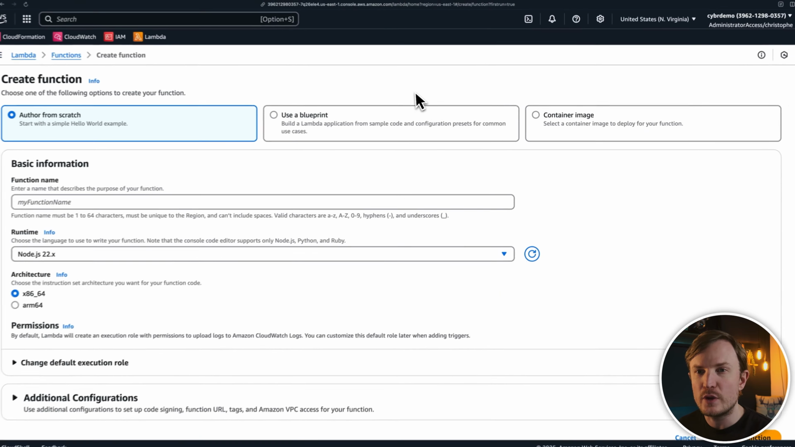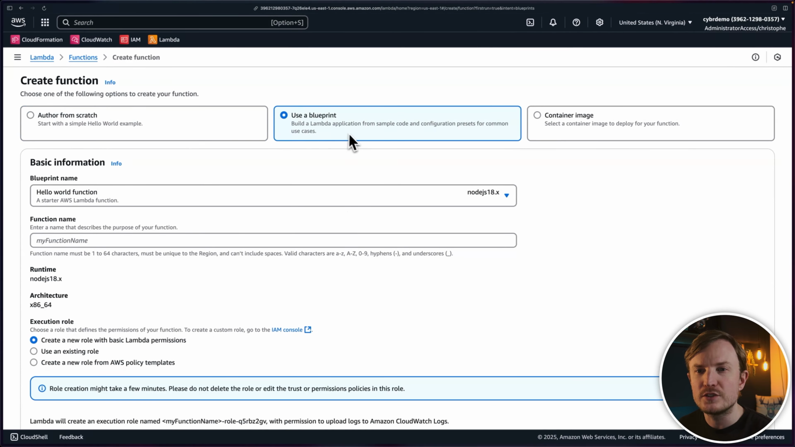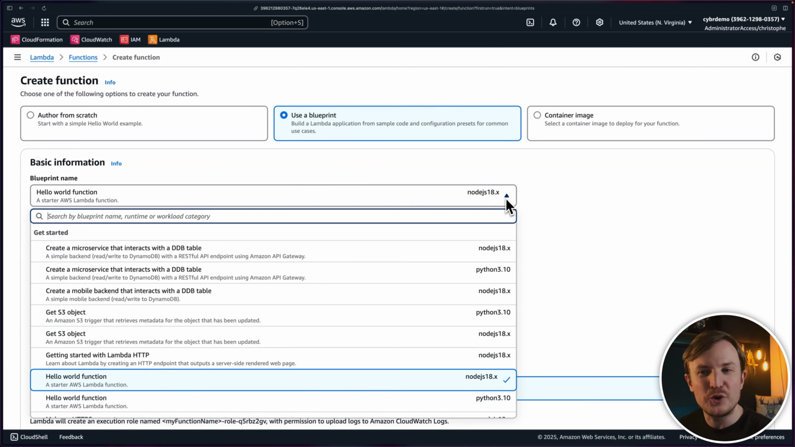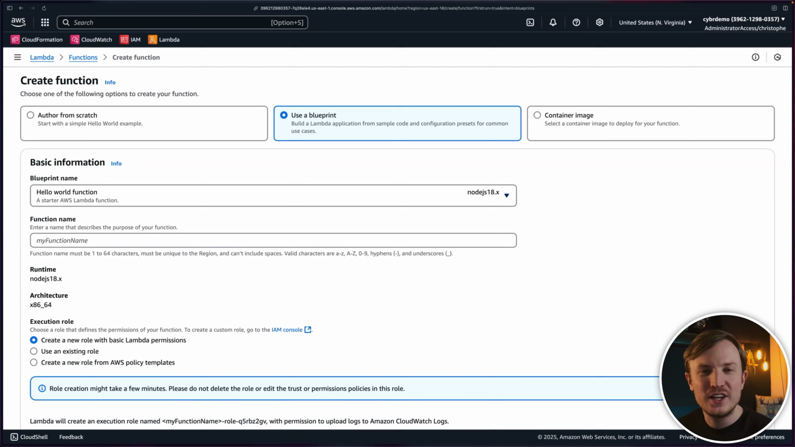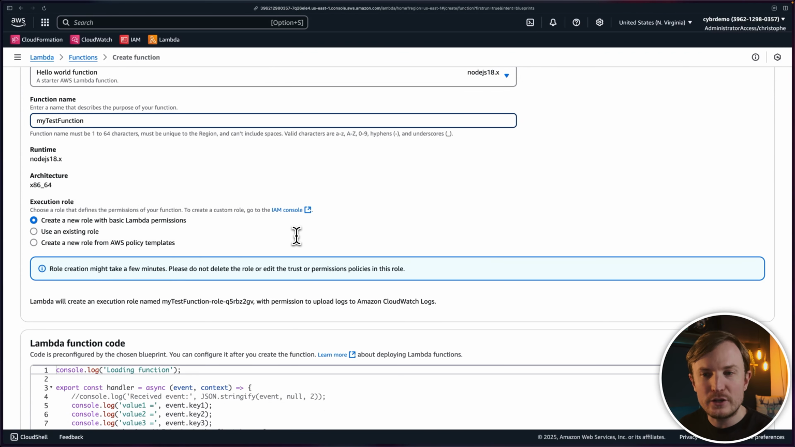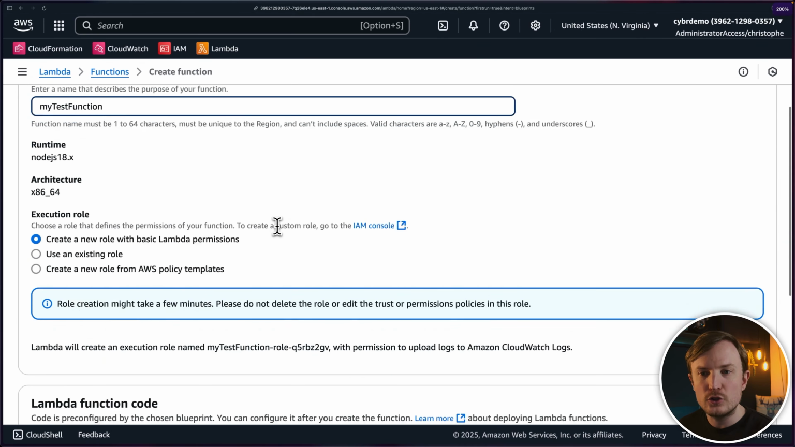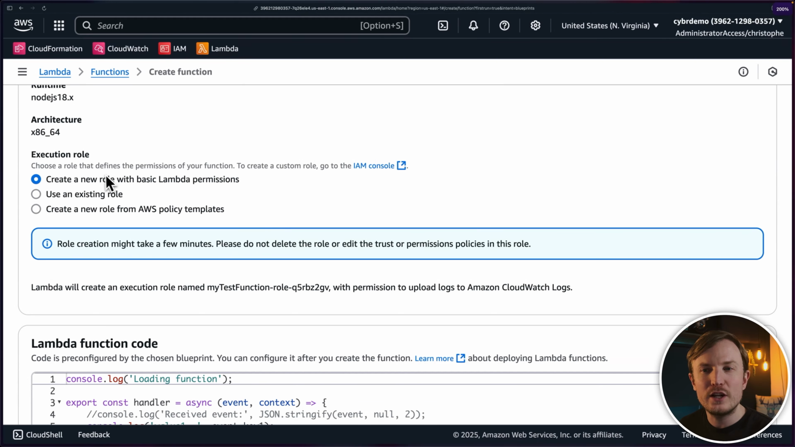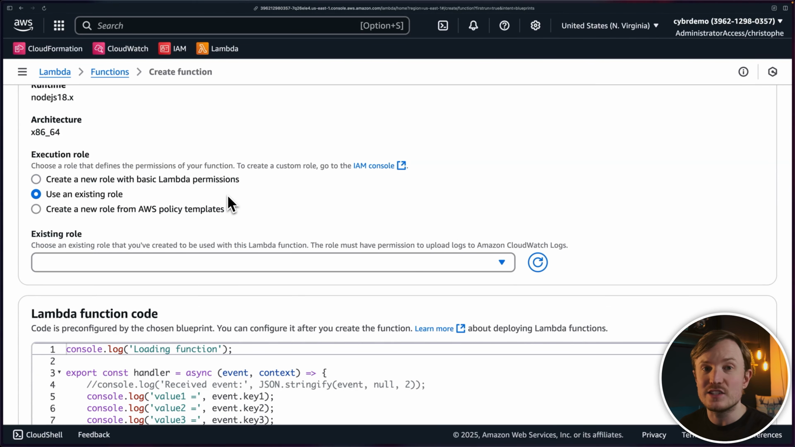So I'll go ahead and click on create a function, and then I'll select a blueprint to speed things up. We'll leave the default of hello world function selected. If you want to, you can select Python instead of Node. Really doesn't matter. This exam does not focus on code at all. And we'll do my test function, but you can name this whatever you want. And then what matters here is within our execution role section, instead of creating a new role with basic Lambda permissions, which would do what we basically just already did, we can click on use an existing role.